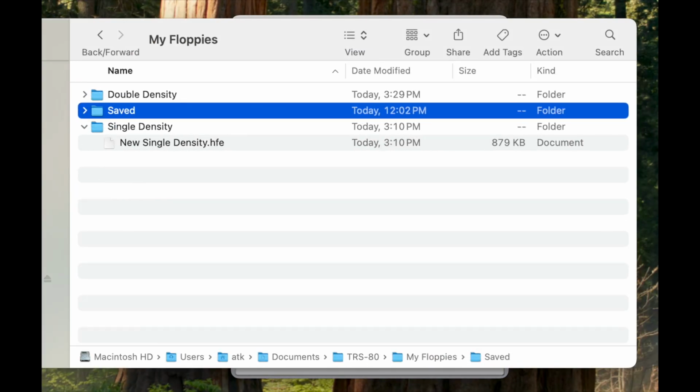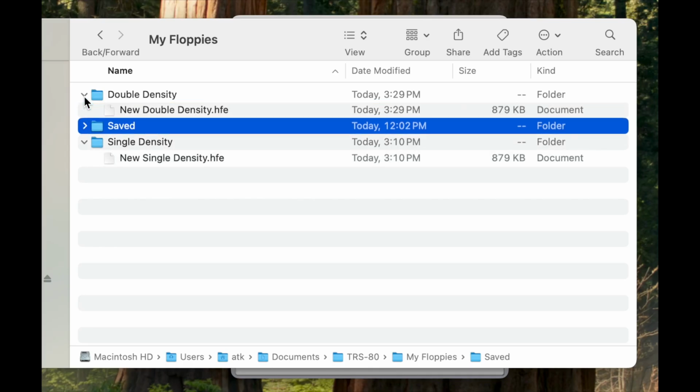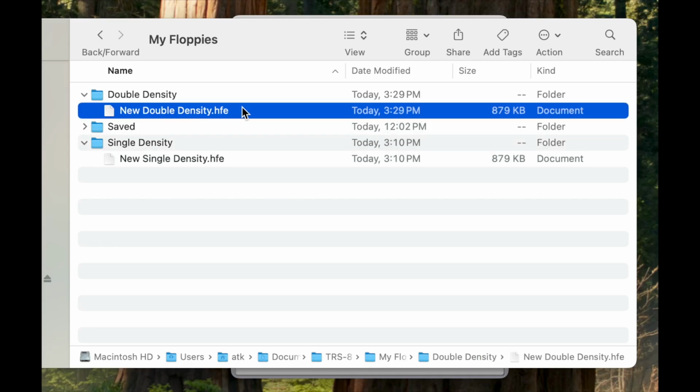We bring up the Finder window, and we can see in the double density folder we have a new double density.hfe file. It's the same size as the single density file, which is interesting because there's more sectors in the double density one, but that's probably just how the HFE file structure is set up.